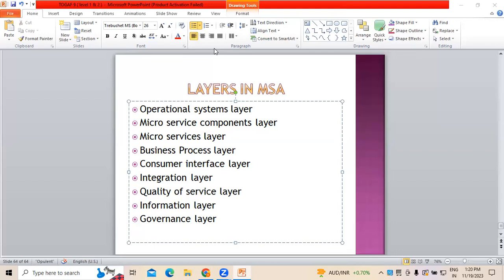Now, when we see the consumer interface layer, it majorly focuses on understanding the kind of programs by which users interface with the microservices. When it comes to the integration layer, it majorly communicates between other building blocks, including messaging, messaging transformation, complex event processing, microservice composition, service discovery, all these things.